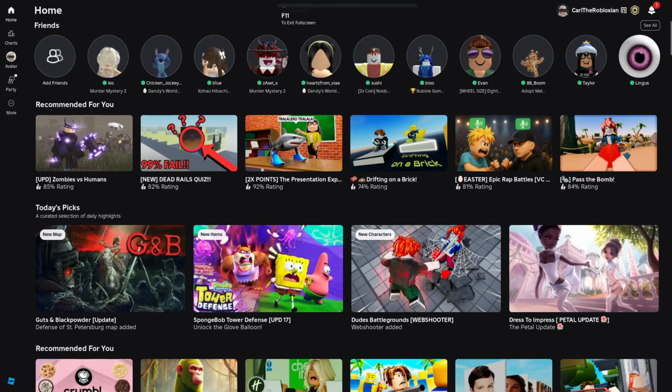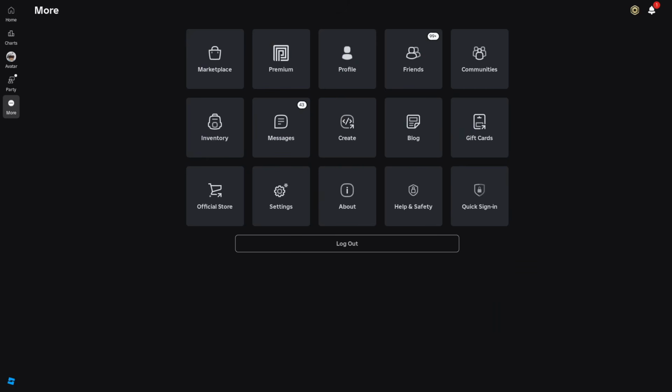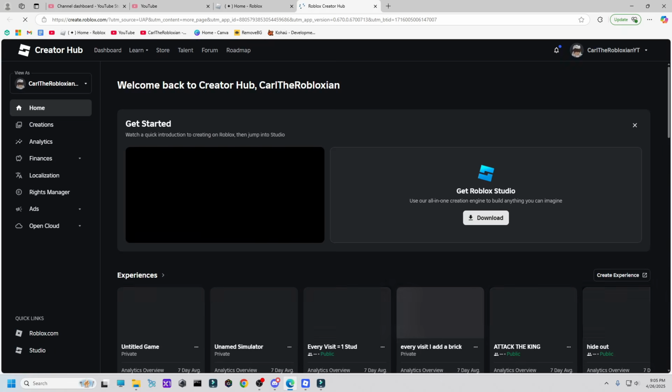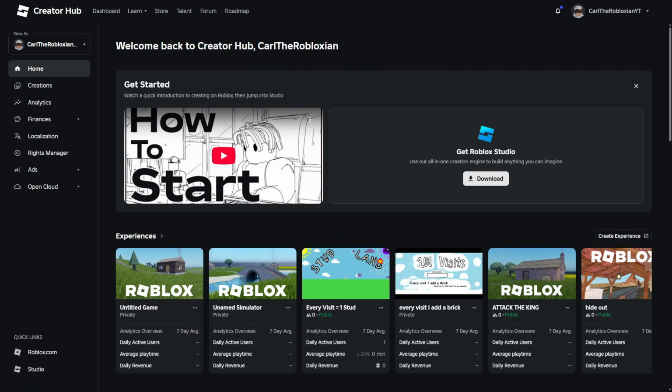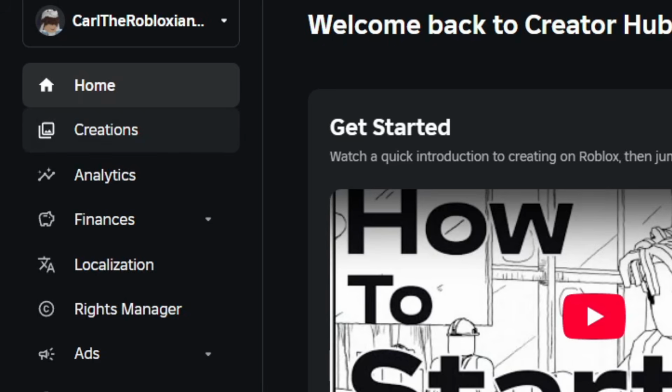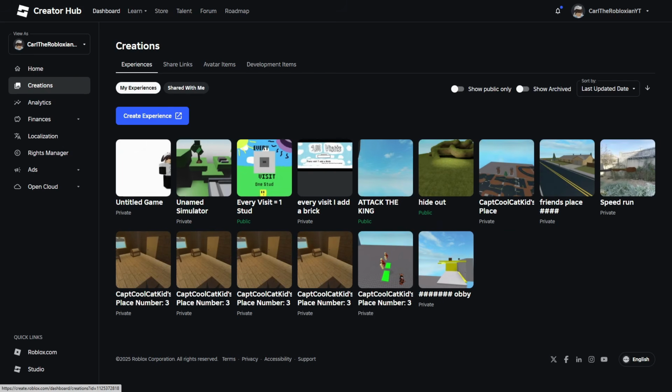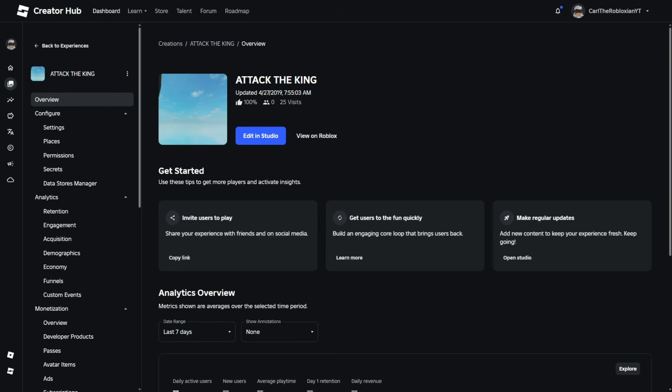Starting off with PC, what you're going to want to do is from your homepage, go down to More, and then go ahead to Create right over here. This will open up the Roblox Creator Hub. Now, once you're over here in the Creator Dashboard, go over here to Creations, and then click on one of your public games. For this one, I'm just going to choose one of my random games that I made like 5 years ago.